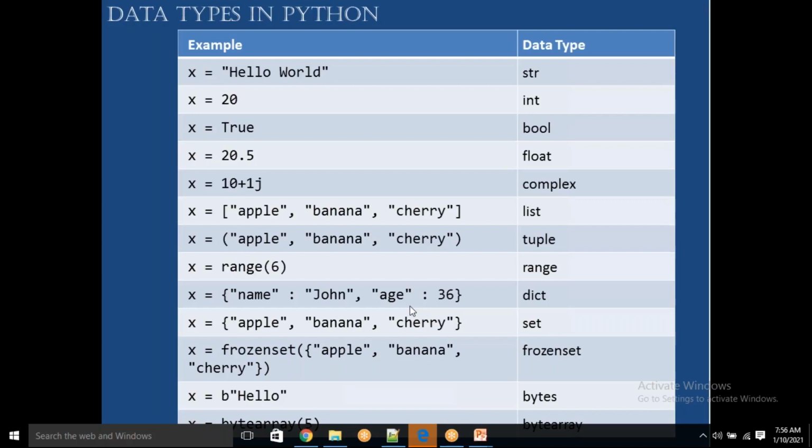Okay, clear? Clear, friends? This dictionary is clear. So what set will do, set will not allow you to maintain the duplicates. Suppose we have apple, apple, banana, banana, cherry, cherry, it will not allow those duplicates. I will show you now only.